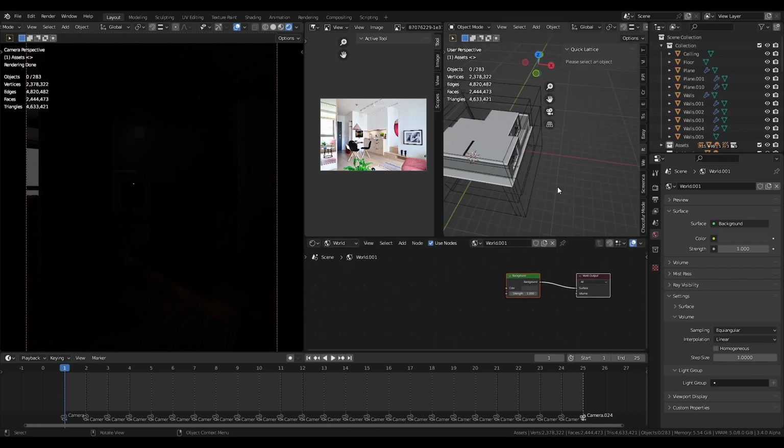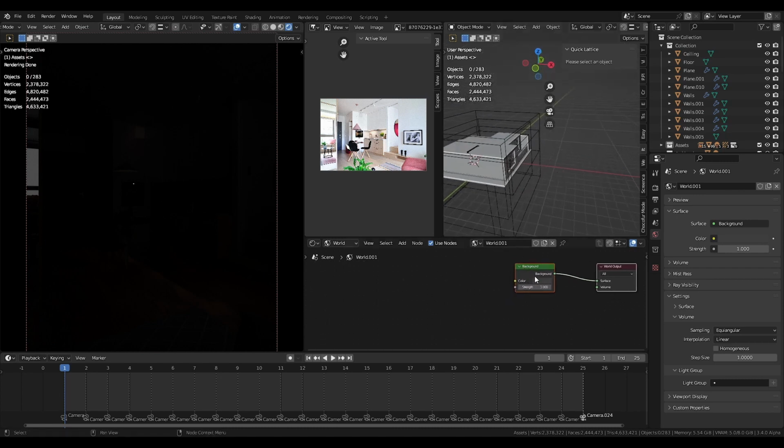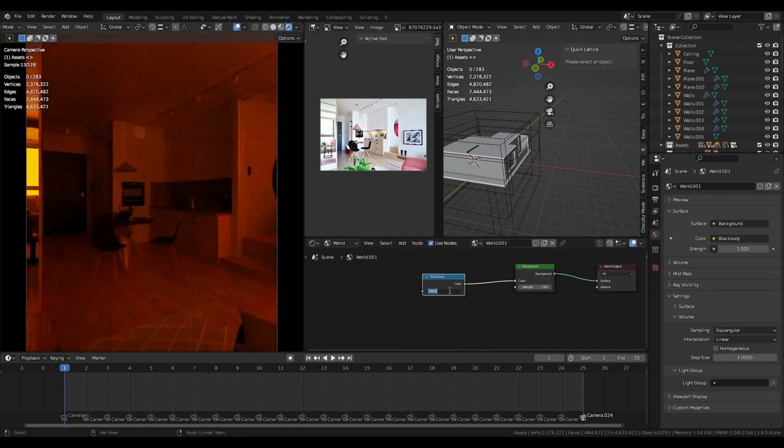First of all, to light my scene, I need to add a background and change the color with a blackbody node. So drag and drop the blackbody node color, and I will make a cloudy or a clear sky. To add this clear sky, I need to change the color temperature to 15,000.